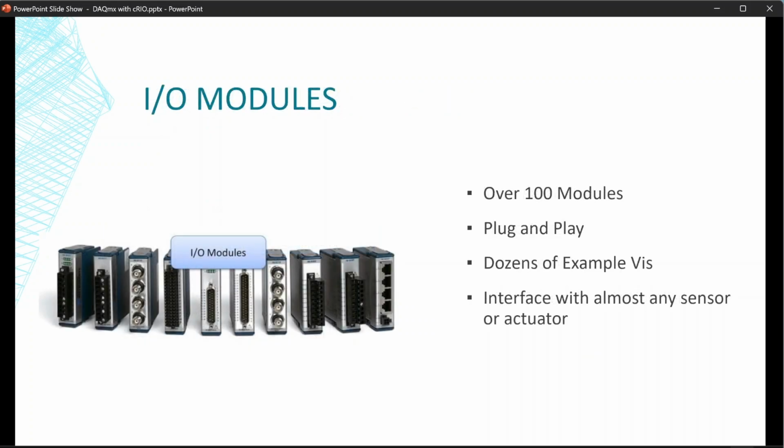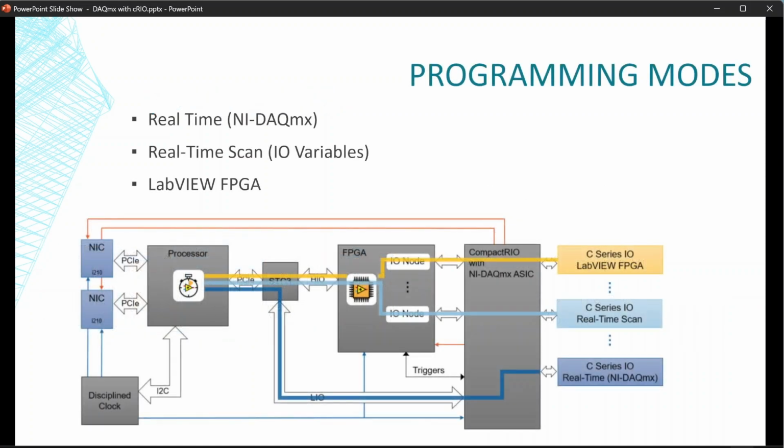Your I/O modules, nothing crazy here. NI just offers a whole bunch of different modules, and you can basically pick the ones you need that match the devices you need to connect to. So in programming these CompactRIOs, you basically have three options. You have real-time, which is NI-DAQmx, which is the newest. You have real-time scan, which we'll talk about, and LabVIEW FPGA.